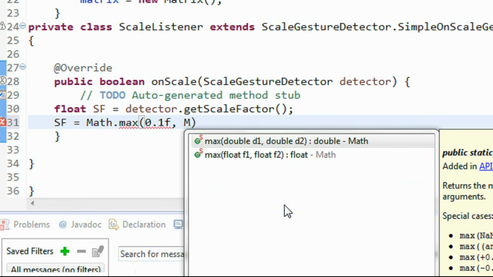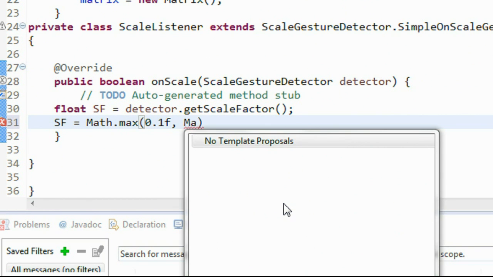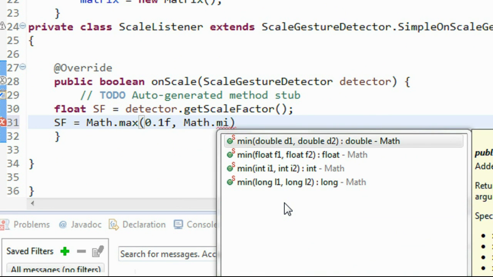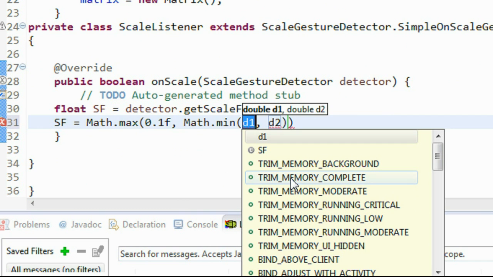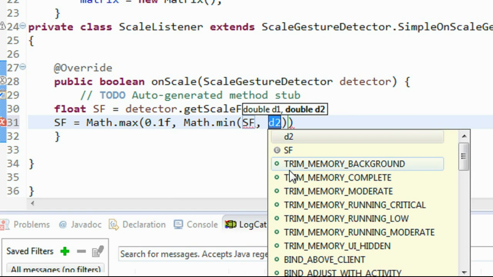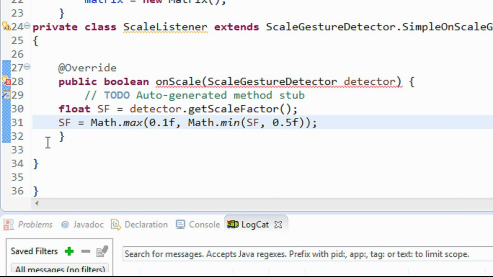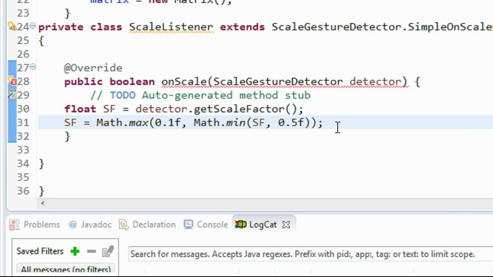Math dot, call the function called min, minimum, and there are two arguments needed. I provide the first argument as the scale factor, the sf variable, and provide the second argument as 0.5, a float value. Okay, so I just got that scale factor. I just initialized that scale factor variable sf.